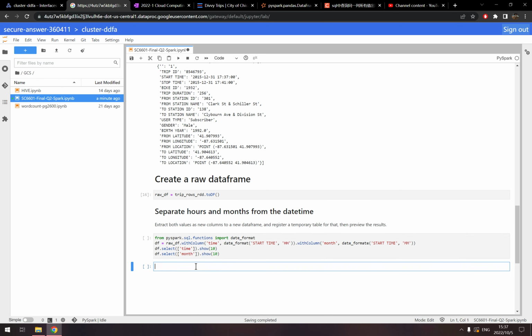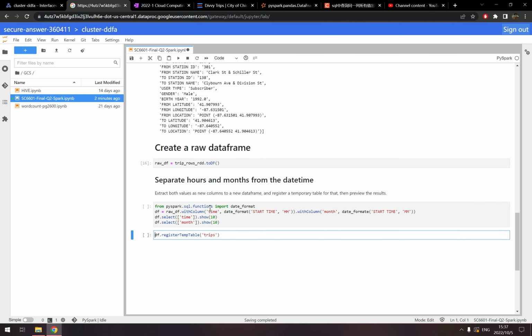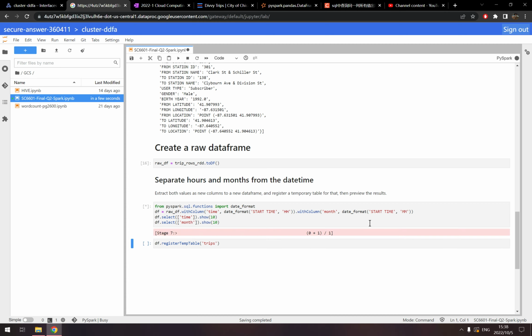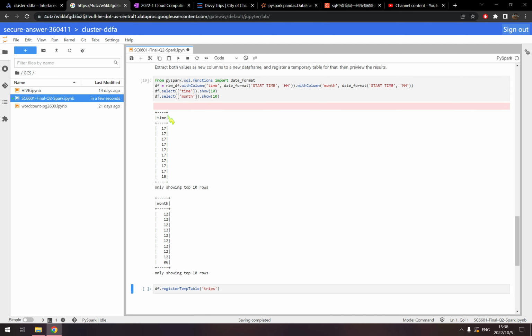I'm gonna create one more here. This one is to register temp table, trips. This table is for querying results. So we run this first. Something's wrong. Date format is not defined. Of course, typo again. Okay, it's done. So yeah, we extract all the hours. So 17, so 5 p.m., 10 a.m., 10 a.m. Yeah, December, and this is June.